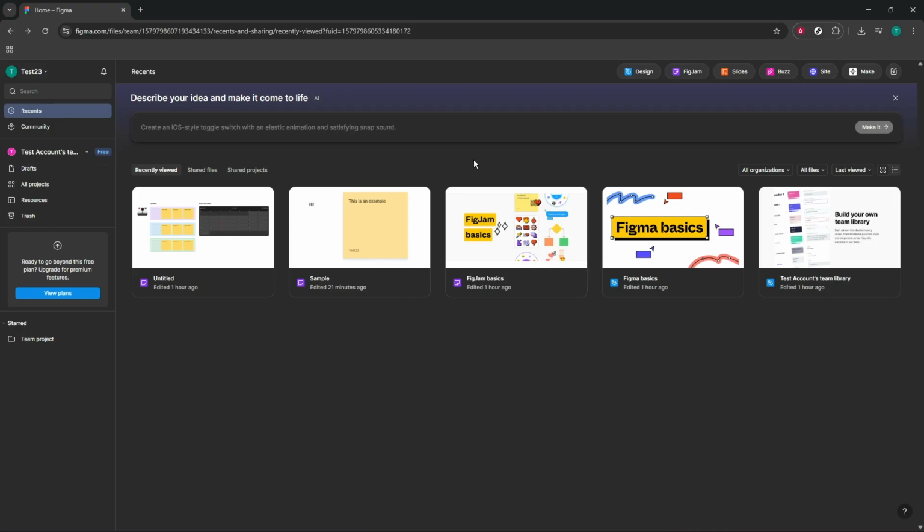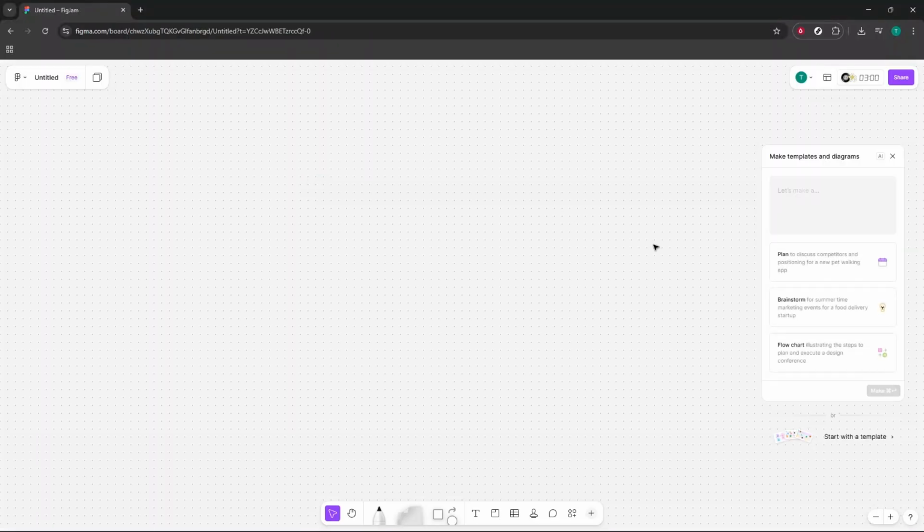Once you're in, you have two ways to get into FigJam. If you want a brand new whiteboard, look toward the upper right for the FigJam option and create a new FigJam file. If you already have a FigJam board you want to keep working in, find it in your files and double-click to open it. Either path gets you to the same place, a flexible, infinite canvas that's perfect for brainstorming.